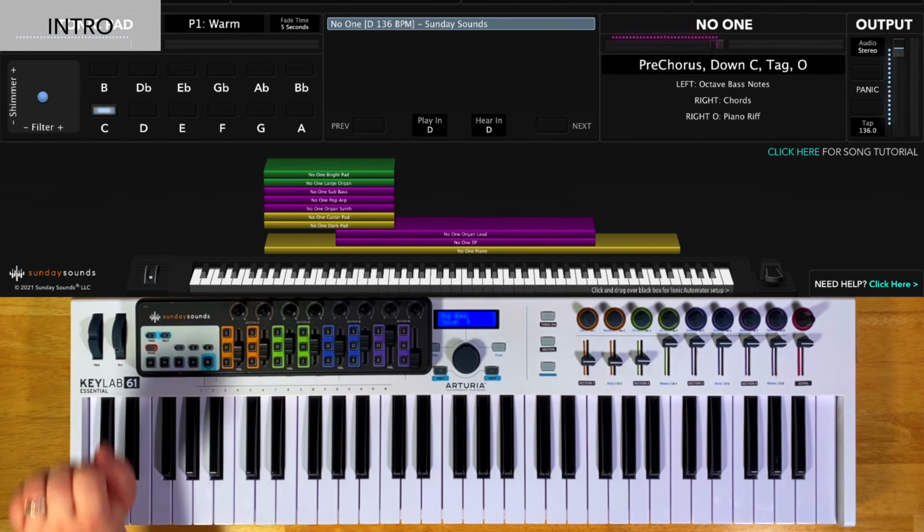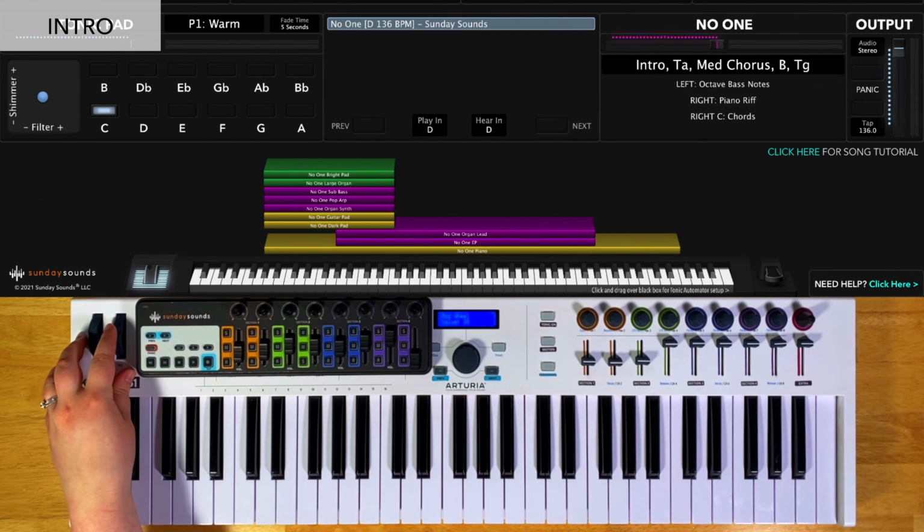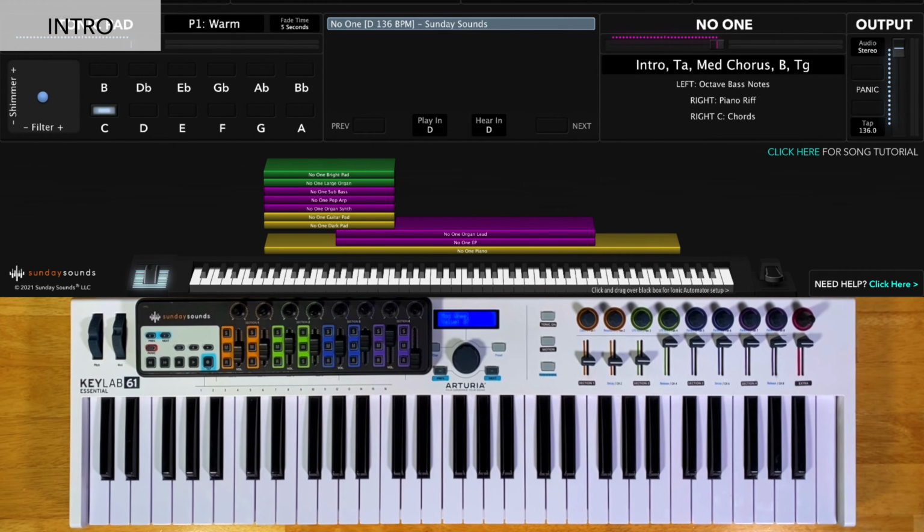For the intro, you're going to have the song section control at 2/3. You'll play octaves in your left hand and a piano riff in your right hand. Here's what the piano riff sounds like.